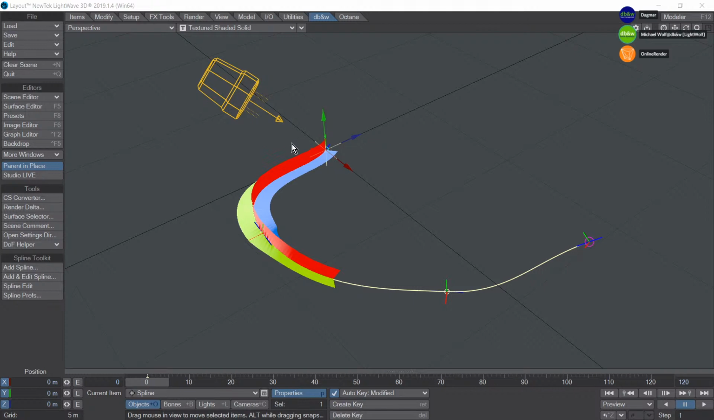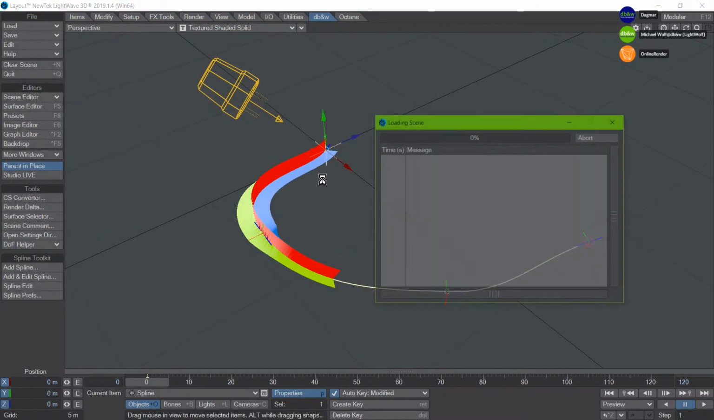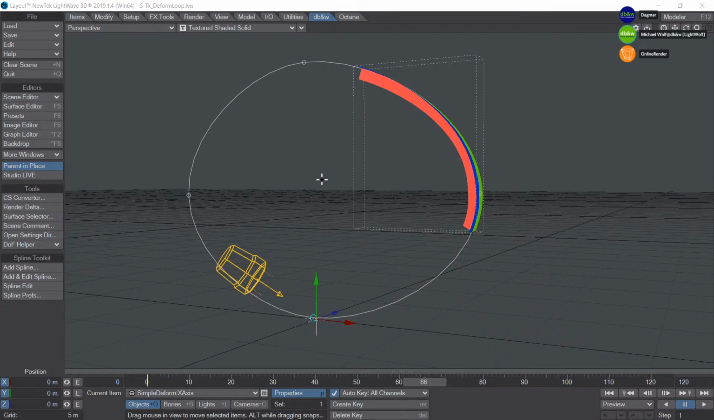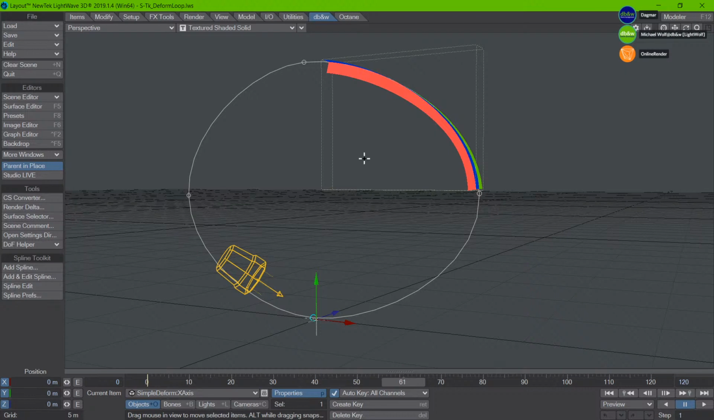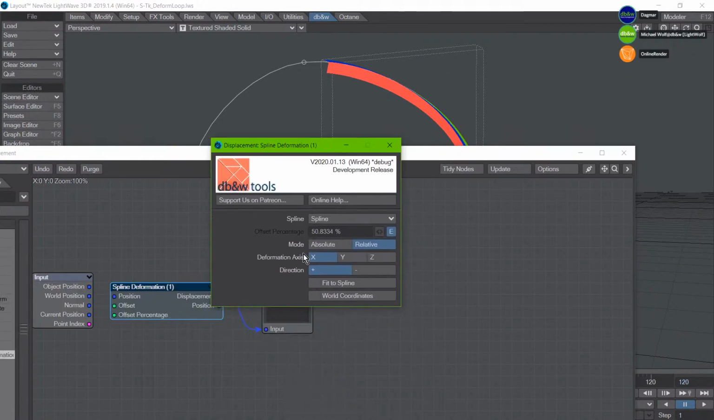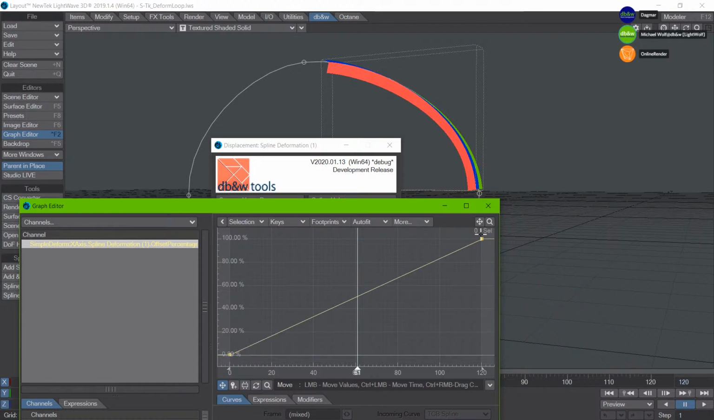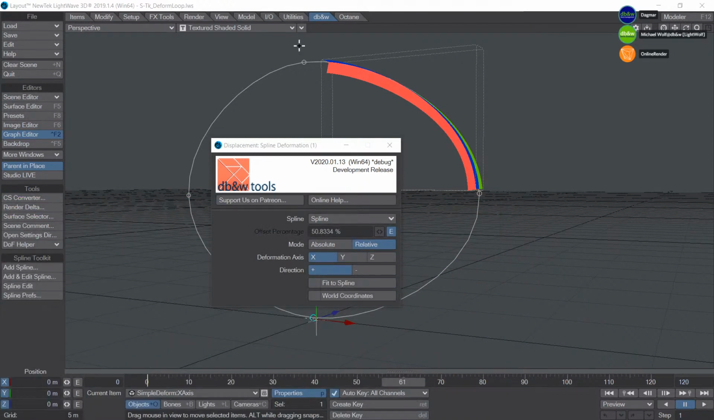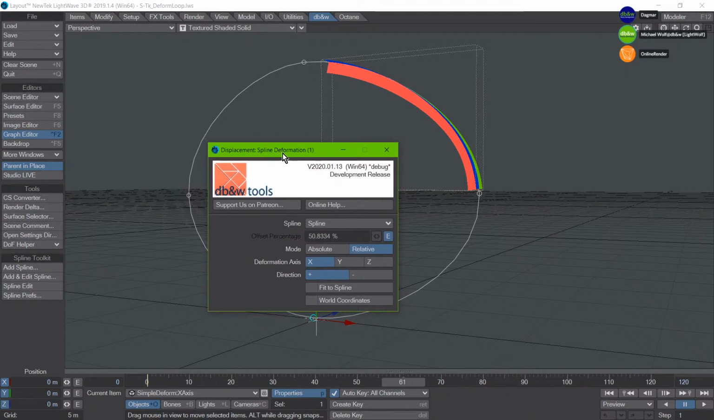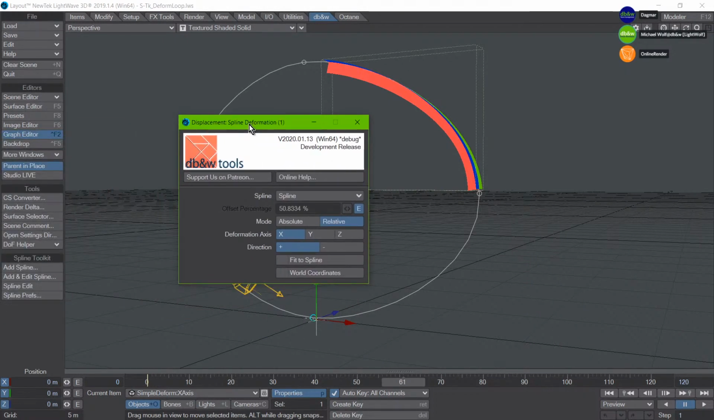And also, the last thing that I've added is, where is it? There we go. If you have a closed spline like this one, and you animate the offset, just bring back the nodal displacement here. In this case, I've got a percentage offset, a relative offset, and I'm just animating it from 0% to 100%. And the spline deformation node actually recognizes that the spline is a closed spline and will wrap around the deformation.